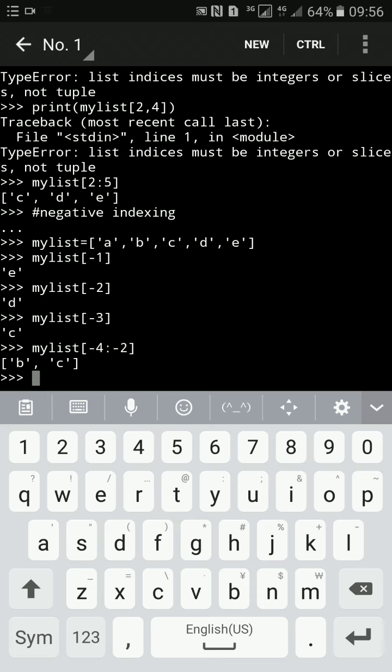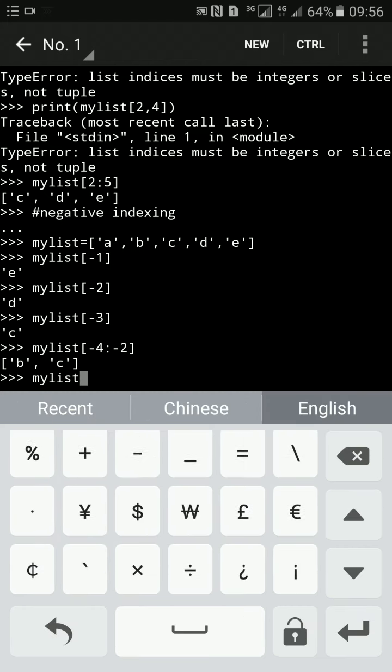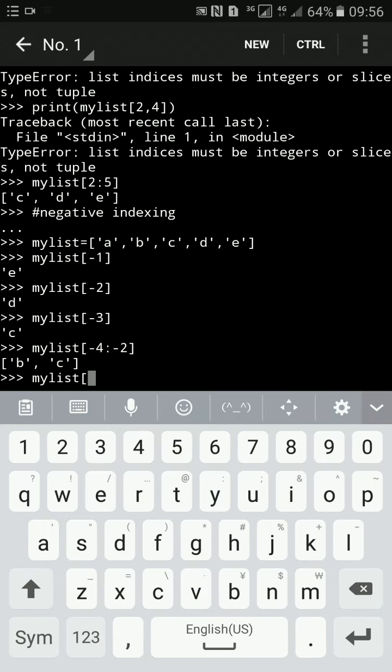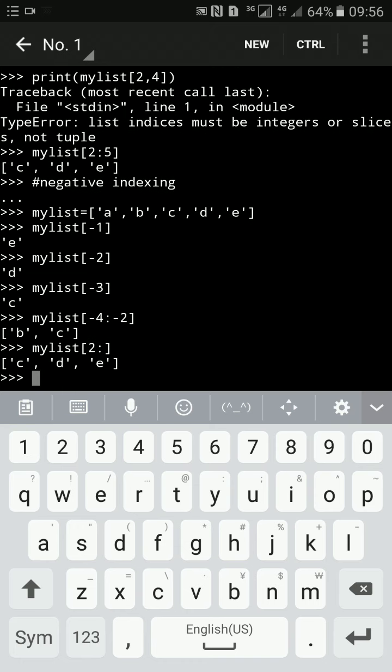Now, the same way, you should also remember that if I have something like this, my list, then my close bracket, let's say 2, then colon, then close the bracket, nothing there. It means from 2 to the end. So your 2 is C, that's 0, 1, 2, okay? So what do you expect? C, D, E. In the same way, if I say my list, watch this please.